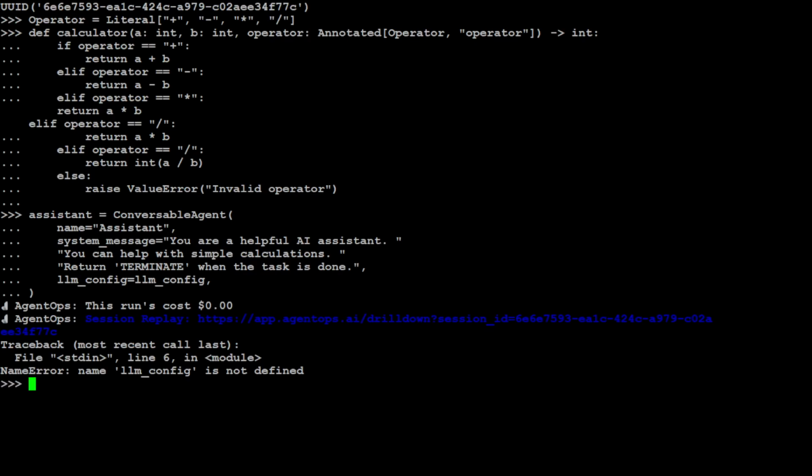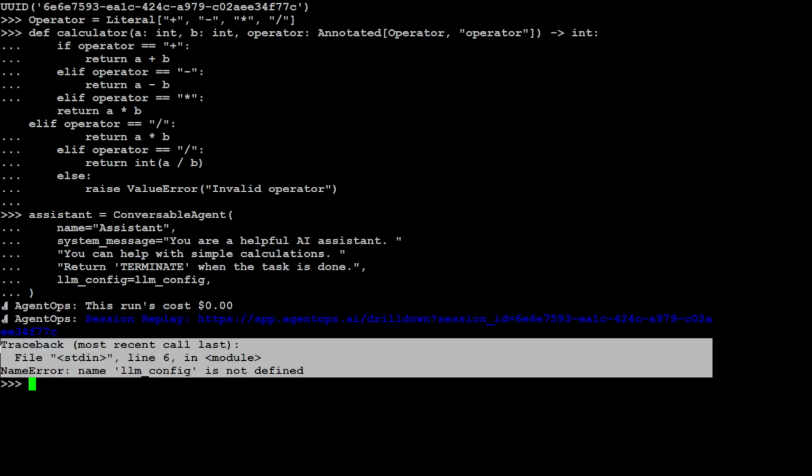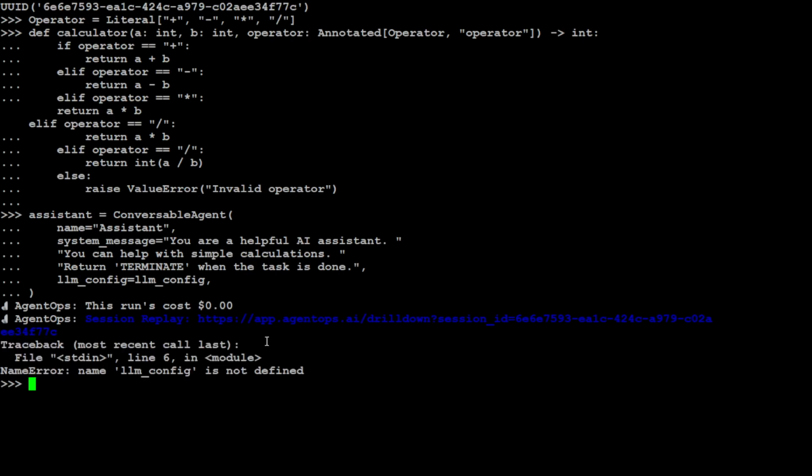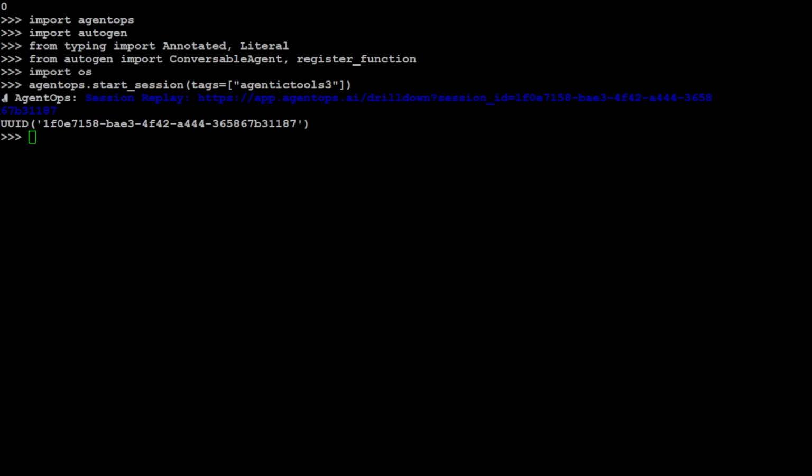There you go. It says LLM config not defined, so that is my mistake. Now, this is where you need to make sure that you restart your session. So let me do it again because I forgot to do this LLM config. And this is one thing I believe you would need to make sure you implement in your application. When that error occurs, you need to reestablish the session.